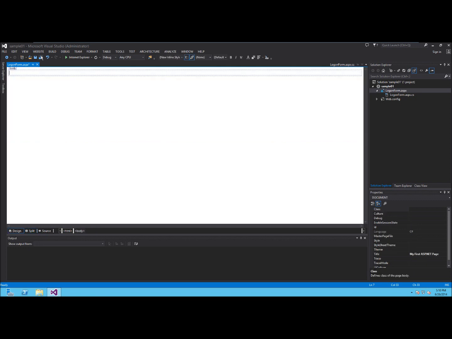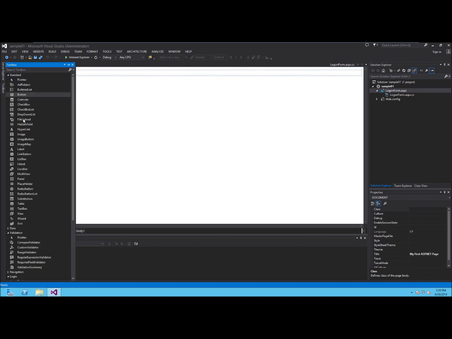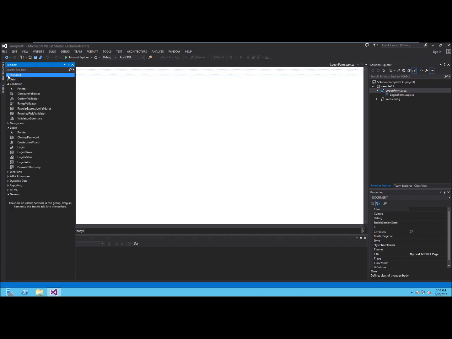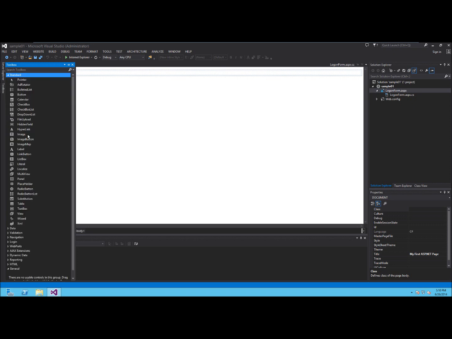I can click over here to synchronize the views, or I can just select the design view right there. I'm going to save this right over here. And I'm just going to place some simple things over here. I'm going to go to the Toolbox, and in the Toolbox I'm going to grab some controls here, very simple ones.